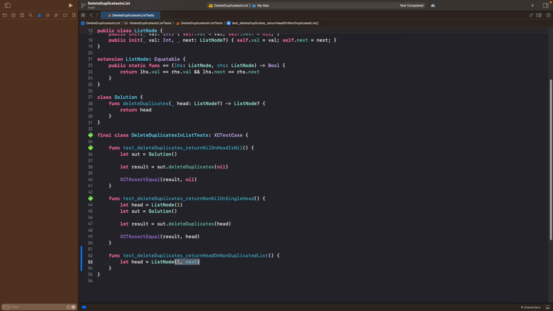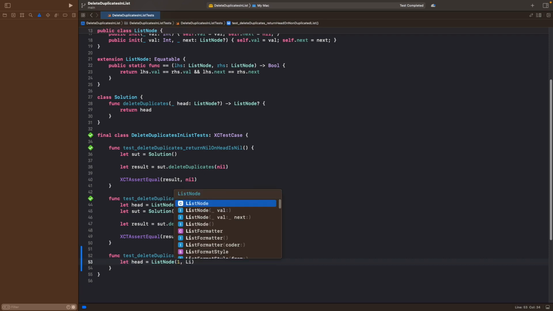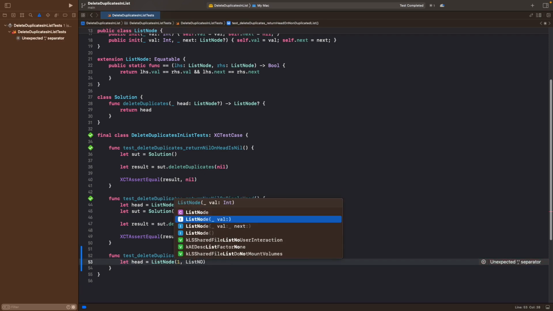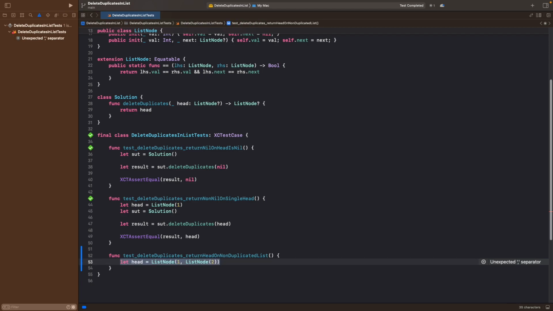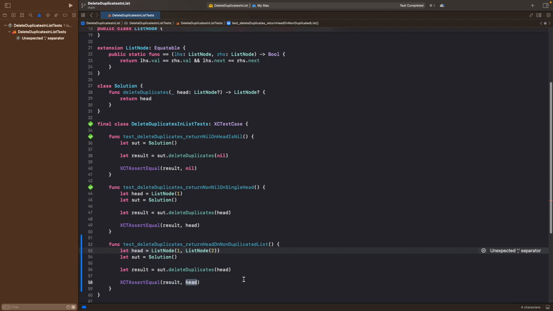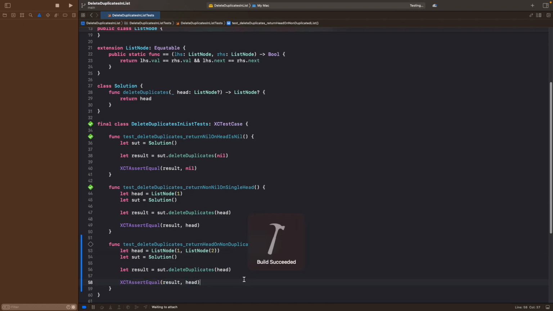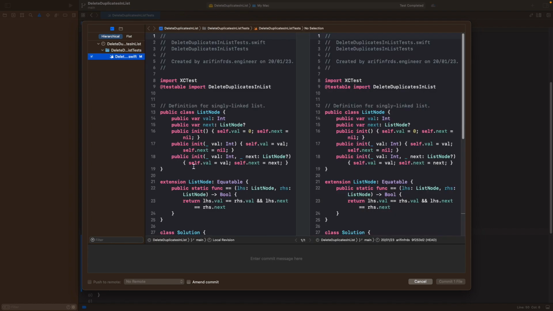value of 1, and we have the next, right? Oh, let me fix this. Value of 1, and we have the next, which is another list node with the value of, for example, 2 here, and we need the instance here, and of course we need to call the function with the head, and we're expecting that head should be equal to this head, right? So let's try to run the test, and of course it is going to pass because we're just returning this one, right? So let's commit again and see.